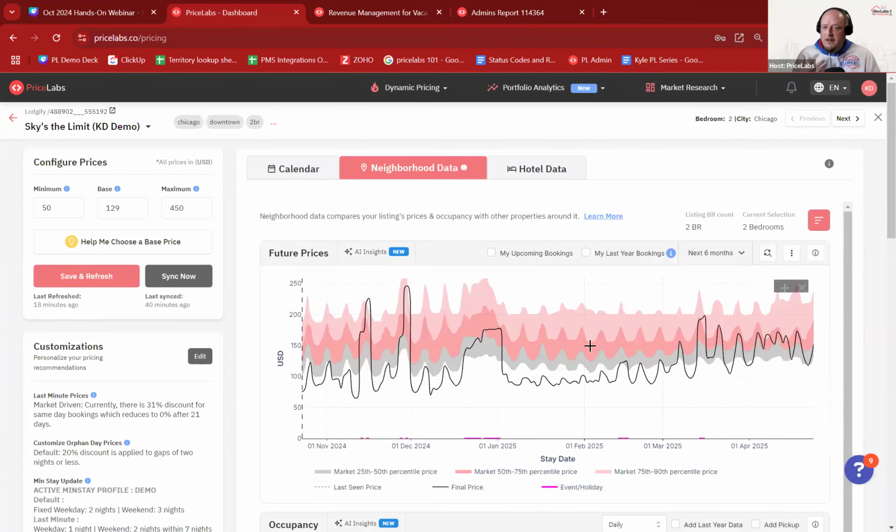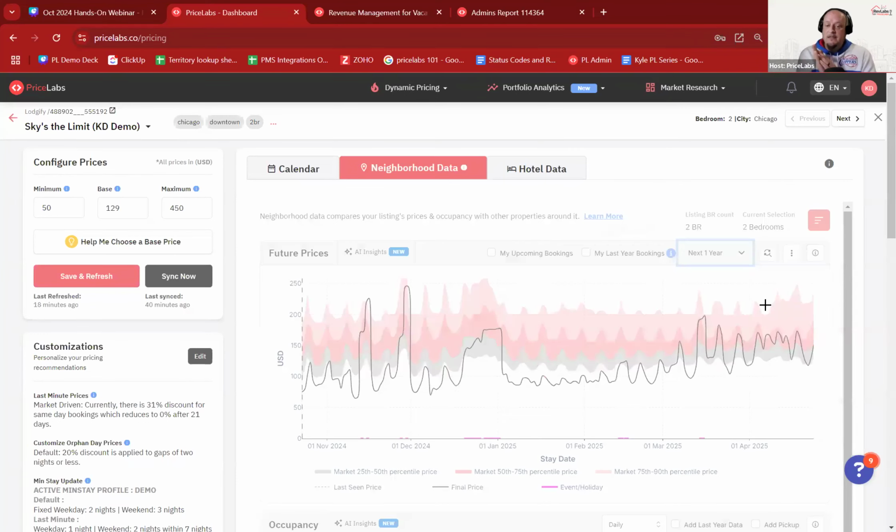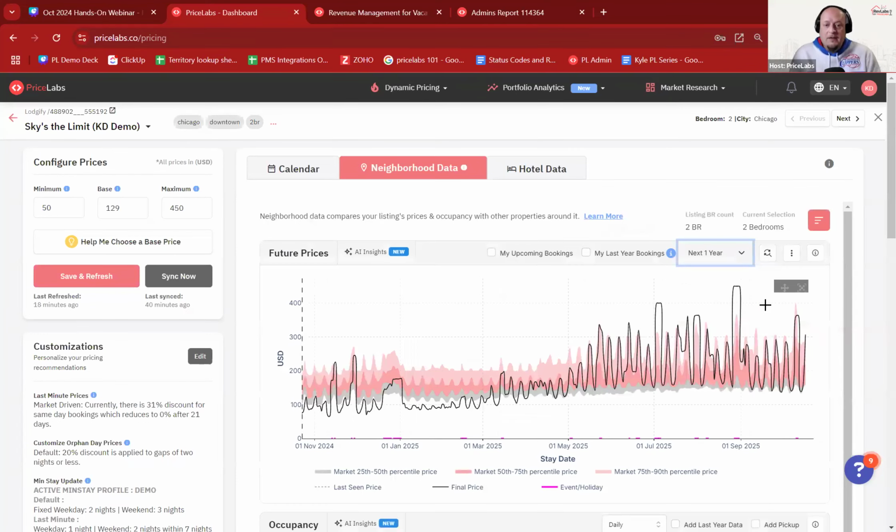And we've got a bunch of colors and lines and all this kind of fun stuff over here. I'm going to look at the next 1 year out so that I can see where everything's going. So let's pretend I'm your AI insights. I'm looking at this graph right now. This black line is where my rate is at as of today.